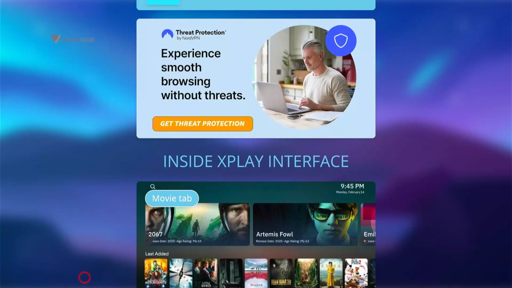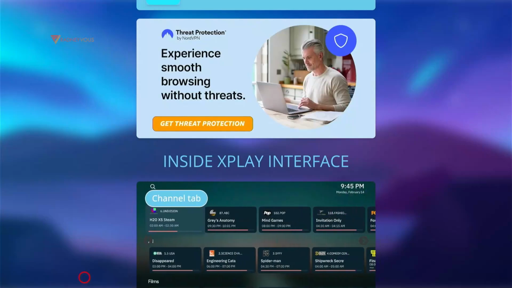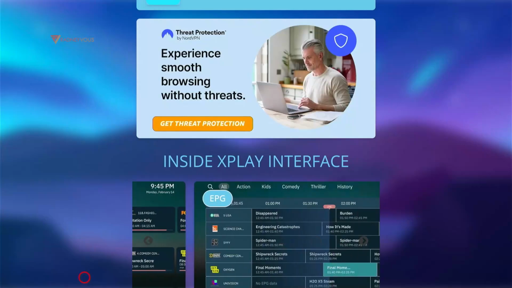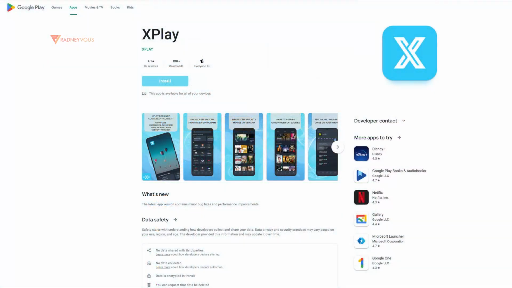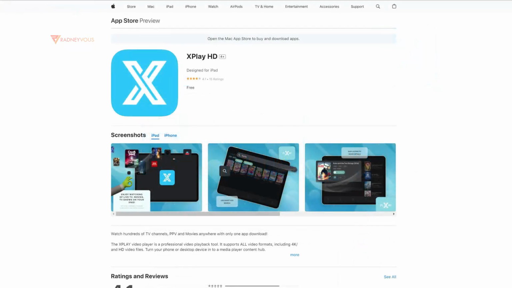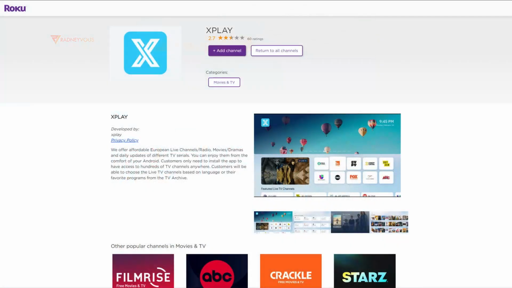The first method is by searching on the App Store of its respective device or platform. So if you're using an Android tablet, phone, or Android TV, go to Play Store. For Apple TV, iPhone, and iPad, go to App Store. For Roku, just search the channel XPLAY. And for Mac and Windows computer, I will show you in a bit.